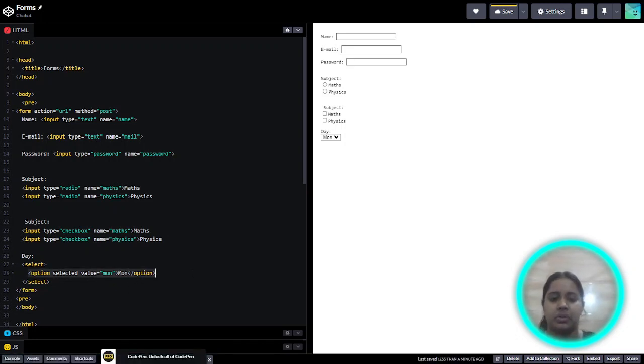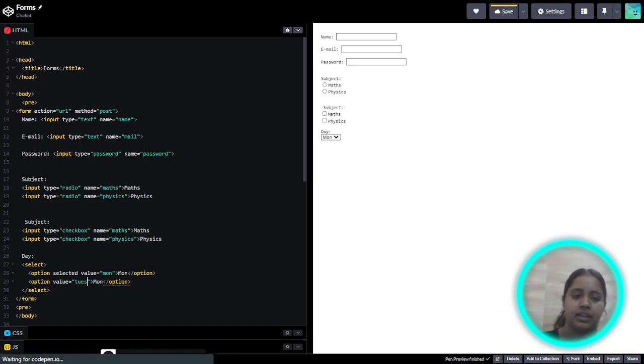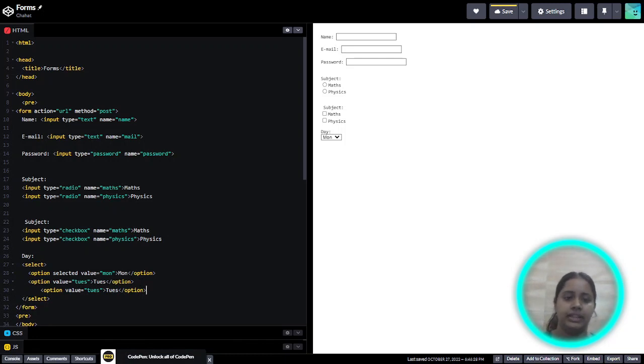Now the another option I want to give is Tuesday. It's not selected by default because by default only one value will be selected, right? So it will be Tuesday. Here also I'll write down Tuesday. Next option, Wednesday in the list. So this is Wednesday. This is also Wednesday. So you can see by default in the drop down you can see only one value, and Monday is selected because I have written selected here in the option of it.